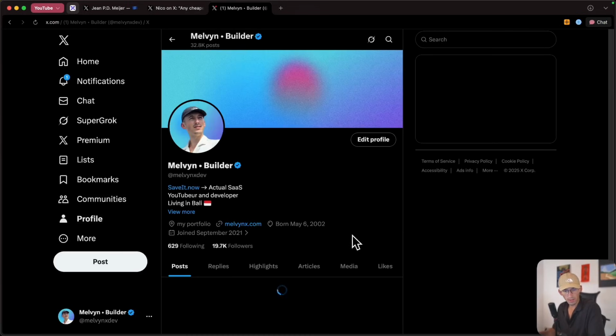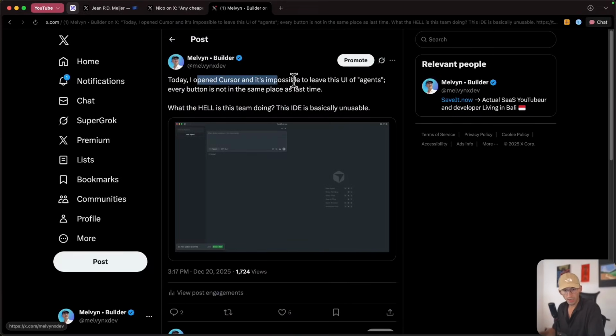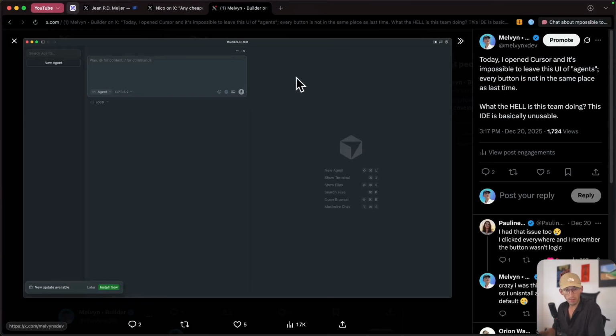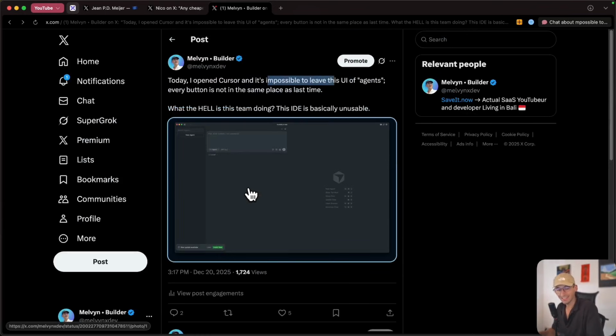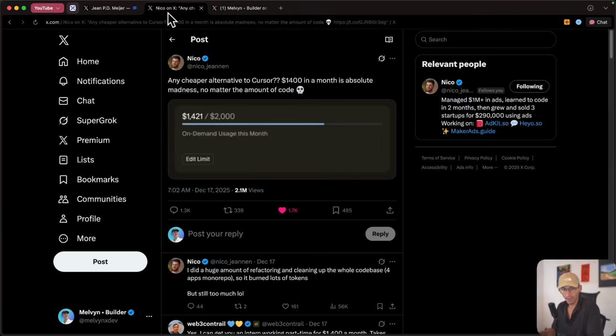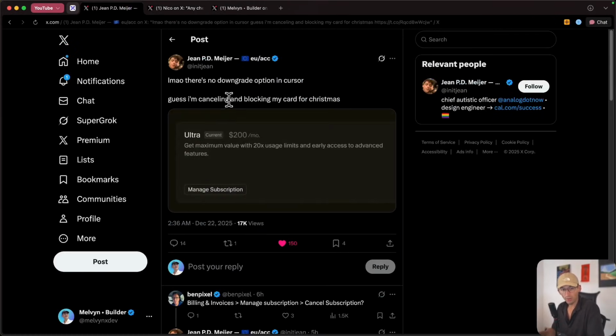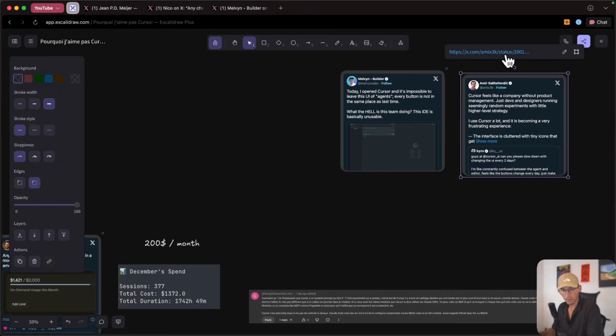So I made tweets recently. Today I opened Cursor and it's impossible to leave this UI of agents. So I am here, I don't have anything, I don't know where to click, I don't know where I am, I don't understand anything. And Pauline says the same. So this UI changed so much that we cannot even follow. So this is the tweet of Jen that I found here.